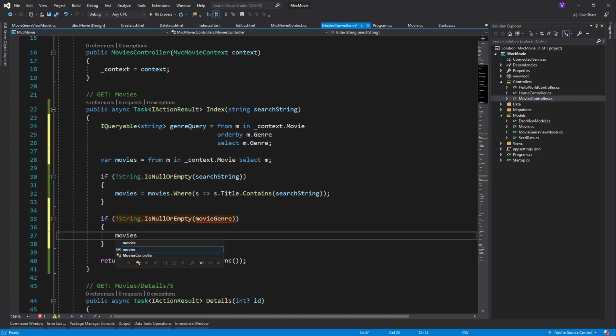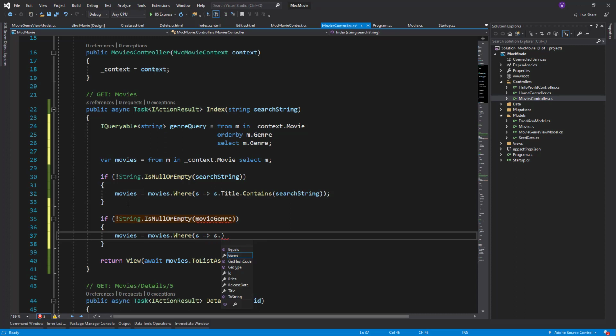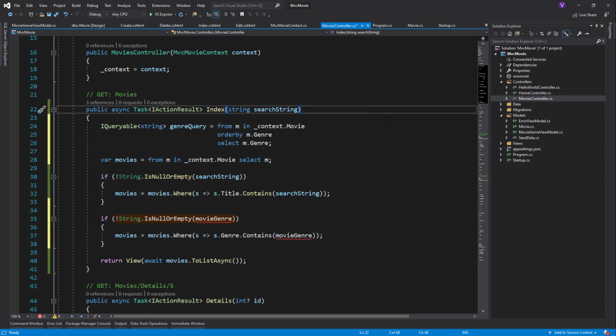Then movies where s dot genre contains movie genre. Okay. Something is telling us that this movie genre does not exist in the current context, and this is actually true because we haven't passed it as a parameter here.